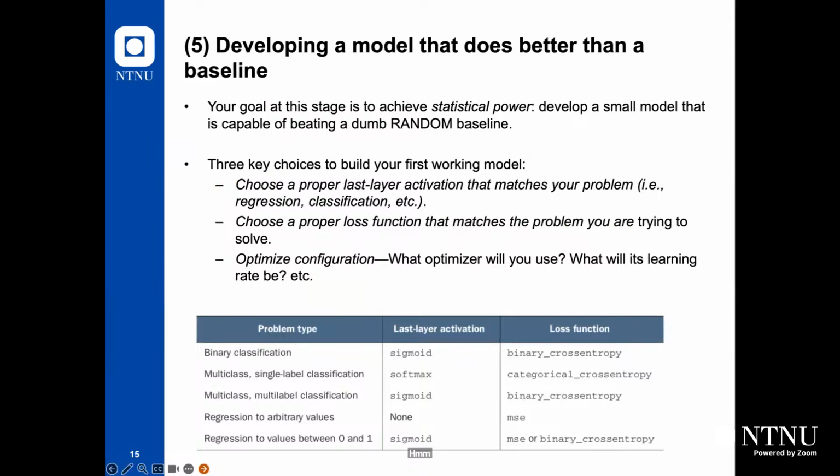You need to develop a model that does better than a baseline. After building your baseline model, you need to improve and enhance model capacity, for example. The goal in this stage is to achieve statistical power, to develop a small model that is capable of beating a dumb random baseline. So just a model which, when you toss a coin, gives you 50%, 50%. This is a basic or baseline model, and after that you will try to fine-tune the model to achieve better accuracy. This is a good direction for building your models.